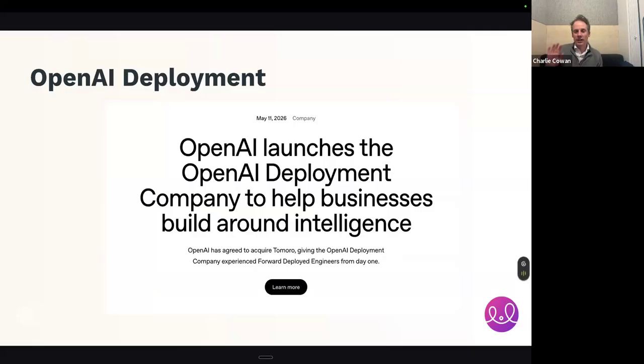Next up in the news is the announcement of the OpenAI deployment company. Now, this comes hot on the tails of Anthropic launching their own deployment company. Both of these companies recognize that if they are going to win in the long term, they need to get enterprises, companies, using their platforms, and they need people to help them to figure out how to do that.